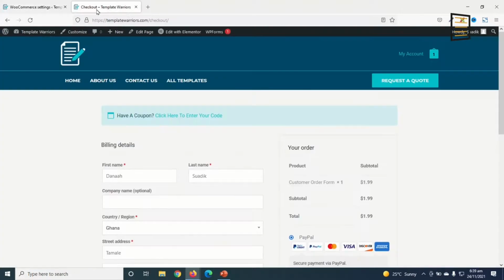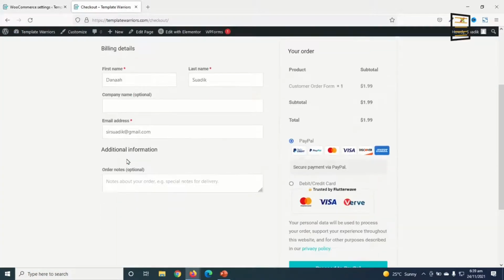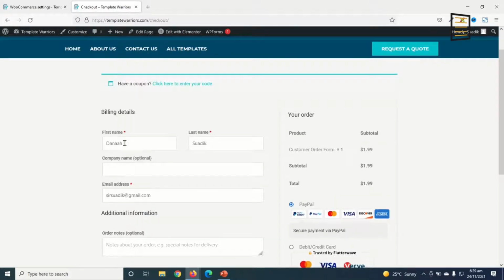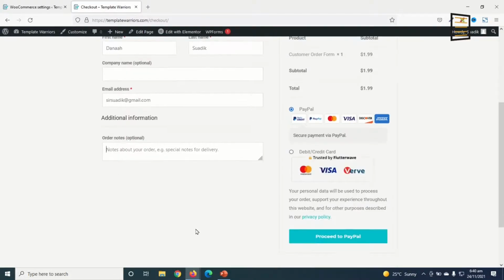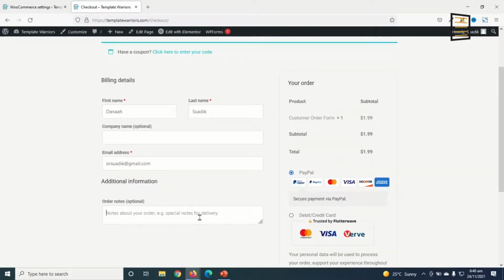Now if I go back to the checkout page and refresh, you see that all the fields are gone except first and last name, company name, and email address. I also have order notes, which is optional, so I can leave the order notes if my client wants to send me some special message. I can also take it off if I don't need it.